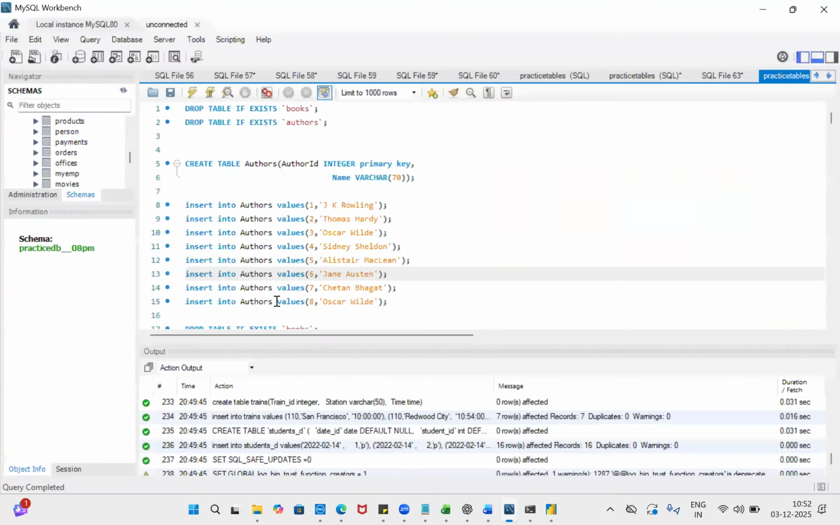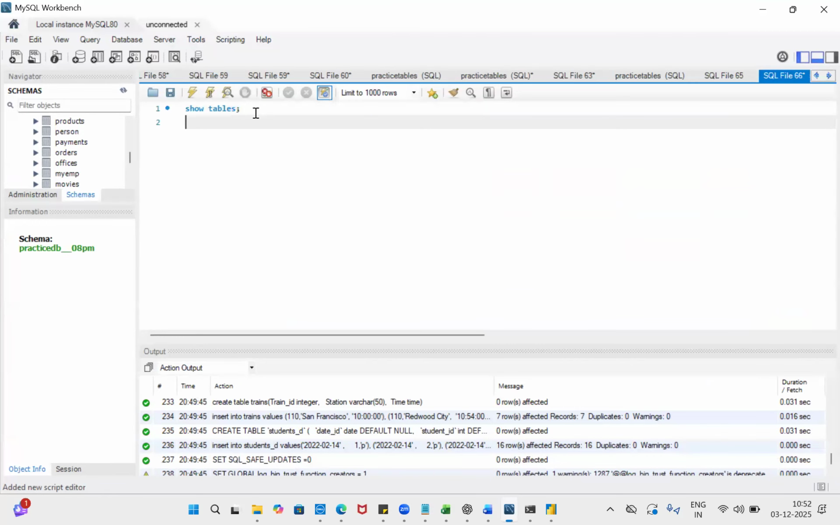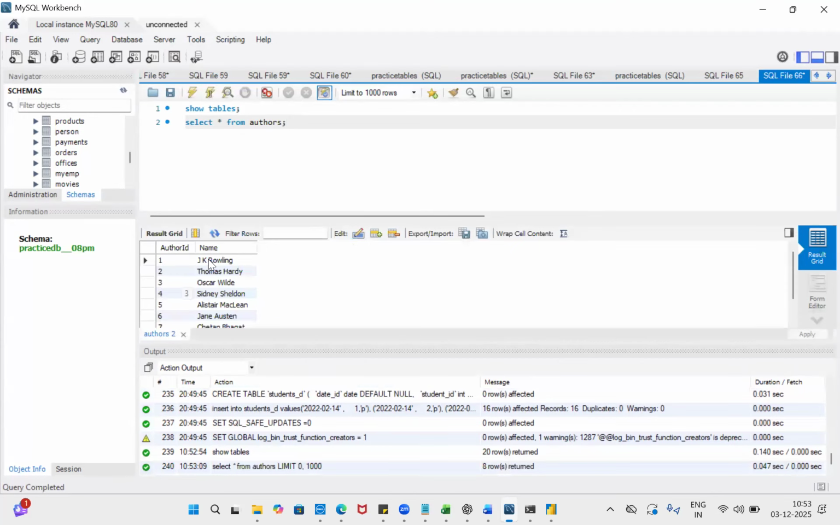In SQL Workbench, here we can write, for example, show tables, to see what all the tables are there. So these are the tables I have in my DB. Now I wanted to see how many records are there in the authors table. Then I'll just select star from authors and run this with control enter. So these are the records. 1 to 7 records are there in your authors table. Understood? That's how it will help you to read the data.